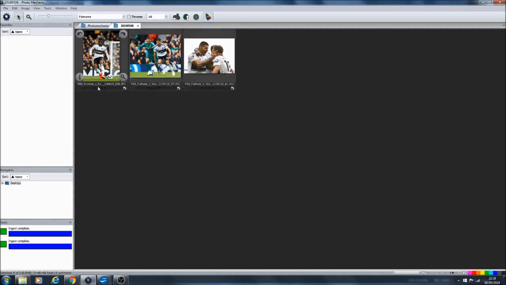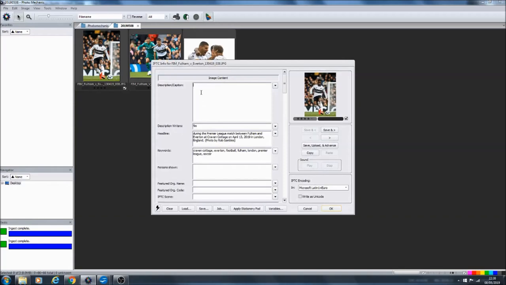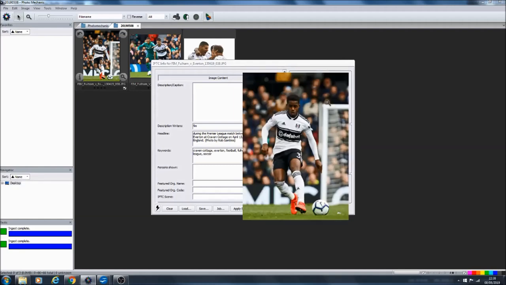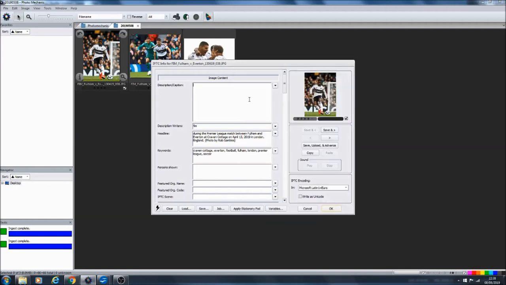So, as I said, from here, you will go to this I button, and in here is where you want to add your caption. We've got a photo of Ryan Sessegnon. As we know, we filled in a code replacement for Ryan Sessegnon. It was F3. All you have to do to get it to appear is press the backstroke button, type F3, and as soon as you press backstroke again, it will appear, just like that.